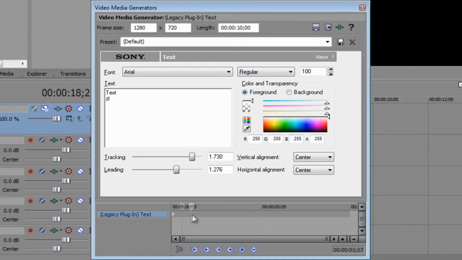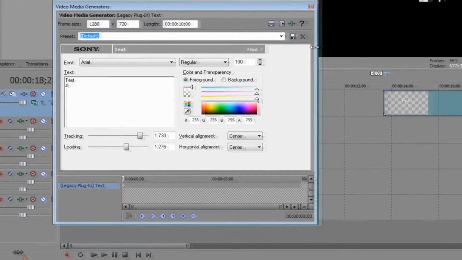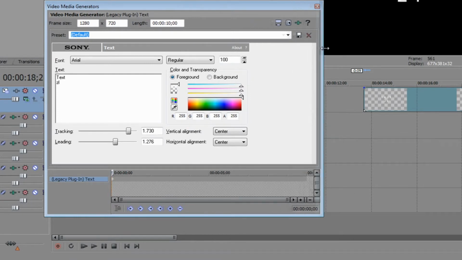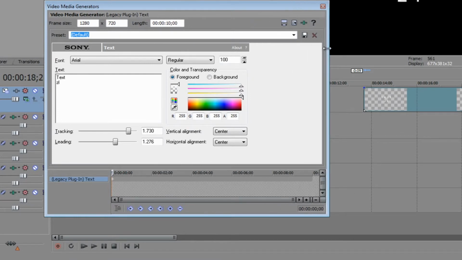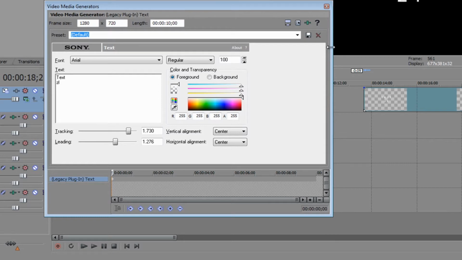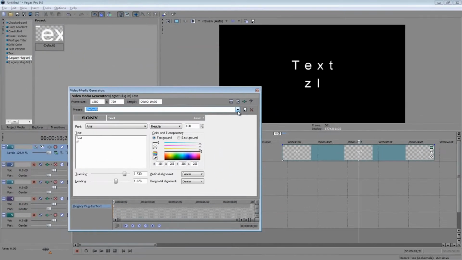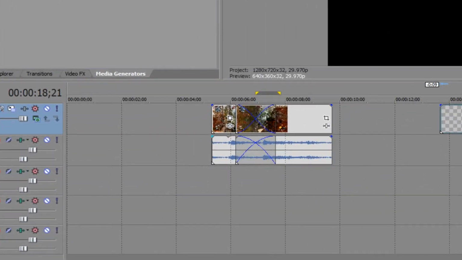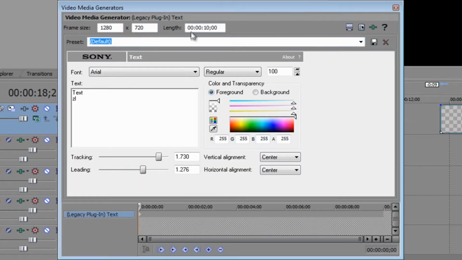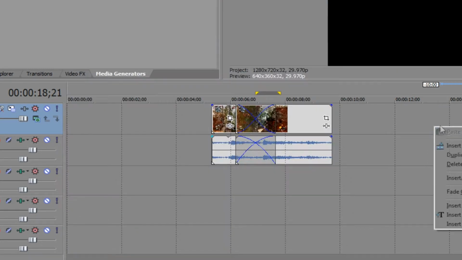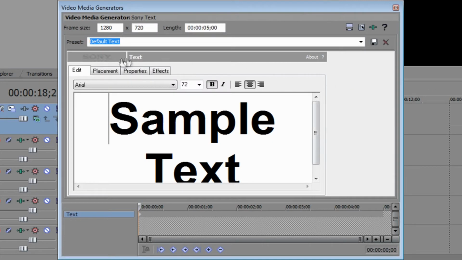Got keyframes. You can keyframe everything, every value here. If you have problems keyframing text, try just resetting a bunch of stuff and it should work. I had a problem with that before. For some reason it's not showing the other boxes. Maybe this is the wrong one. Yeah, there we go, text media.